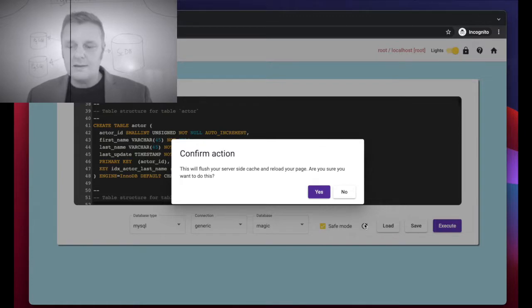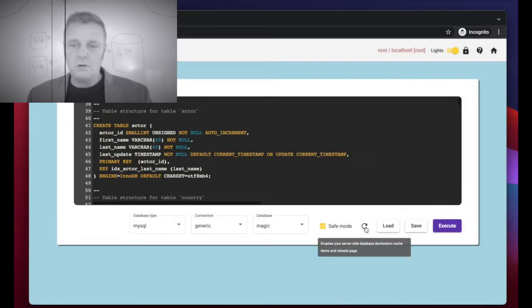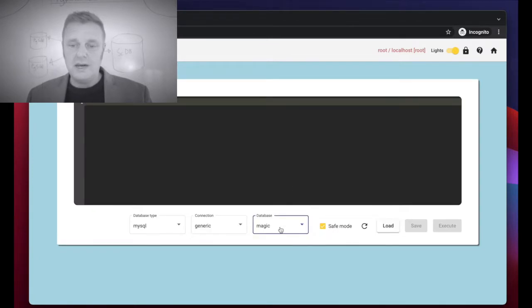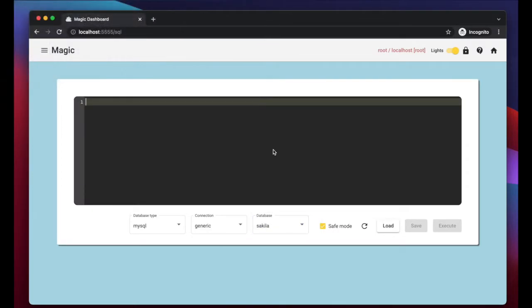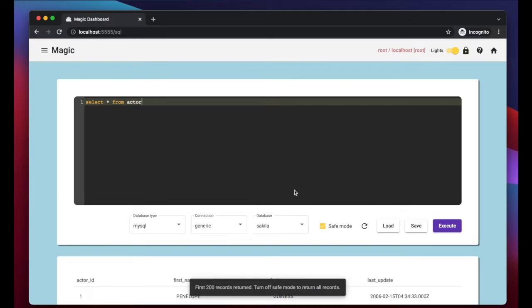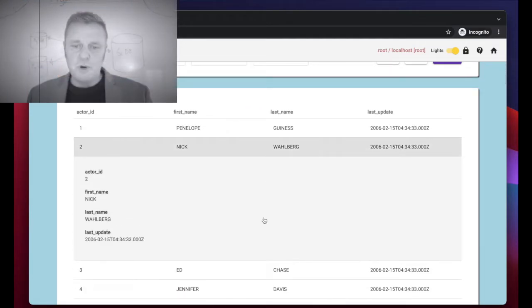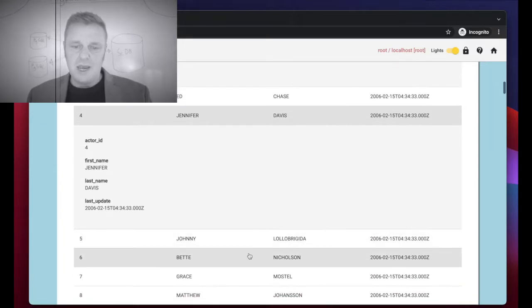When you're done executing, you need to purge your server-side cache. Click the little circle or icon here, which empties your server-side database cache. At which point you will see now, you can select the Aquila database here. At this point, you can already select all from actor, for instance, and then click function F5 on a Mac or F5 on Windows, at which point you can select items from this table.